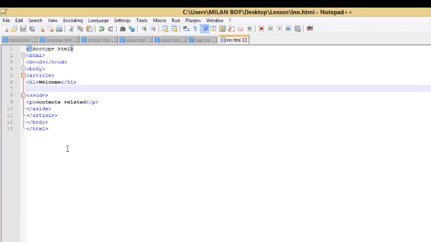When an aside tag is used outside an article tag, its content should be related to the surrounding content. So if we put this aside tag outside the article tag, it should be related to what the article is talking about.